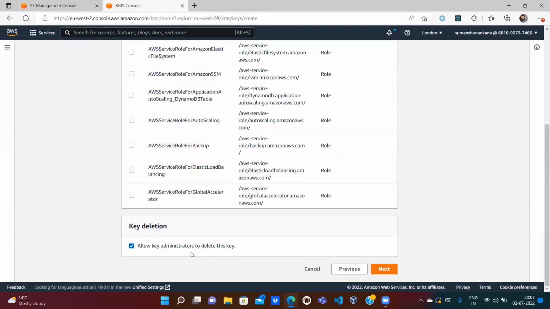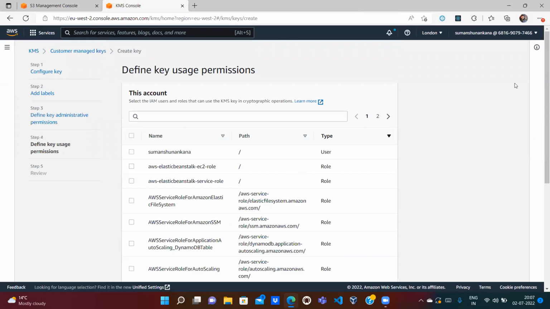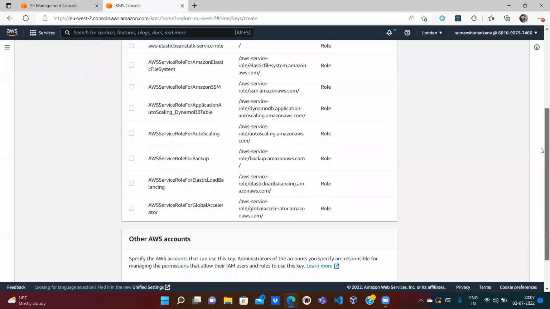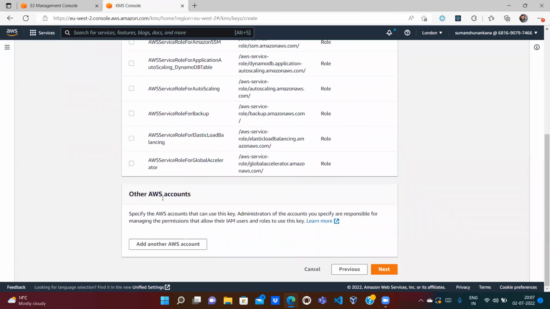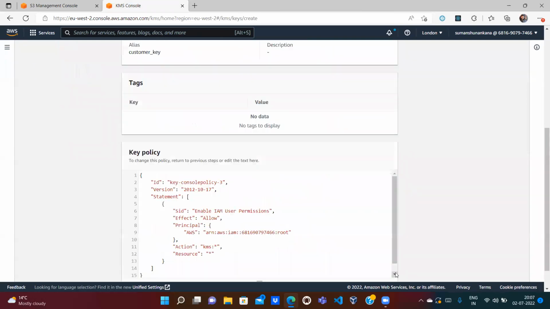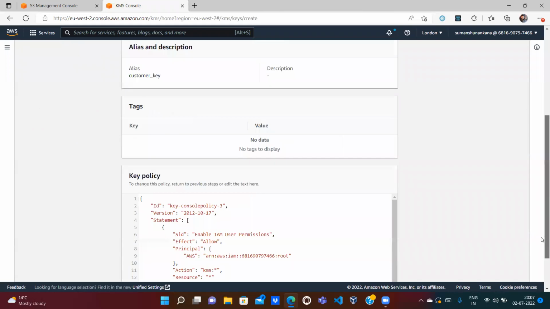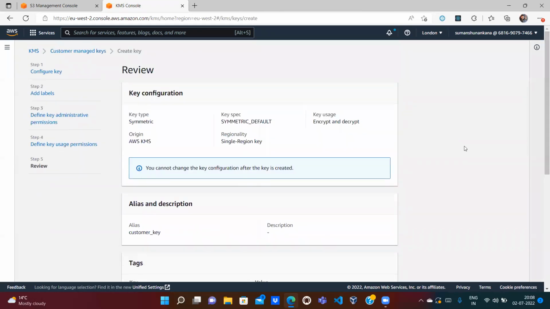Or if you want, you can allow the key administrators to delete this key. Next is usage permission: who can use this, whether the EC2 role can use this, or the admin can use this, or we can use it in some other AWS account. Next, the policy is created based upon whatever options we have selected, and you cannot change the key configuration once the key is created.